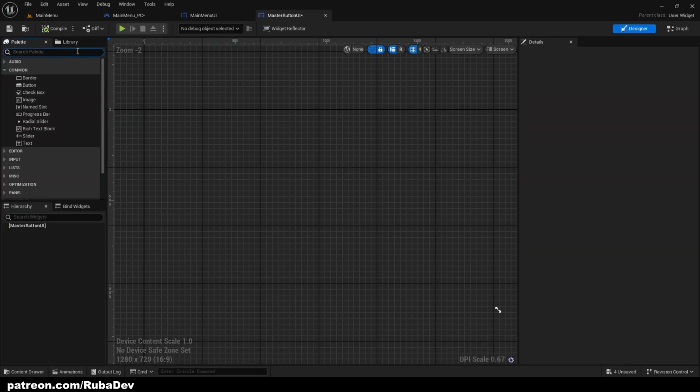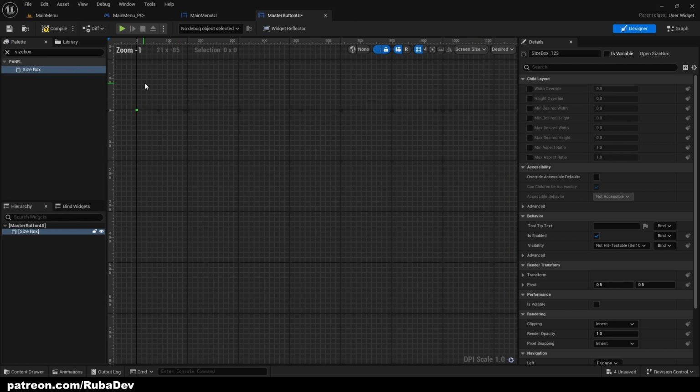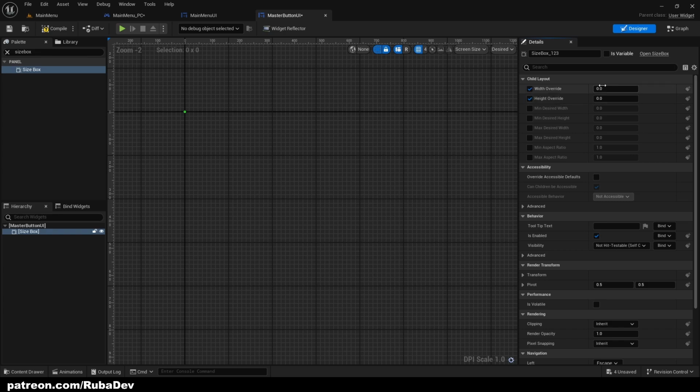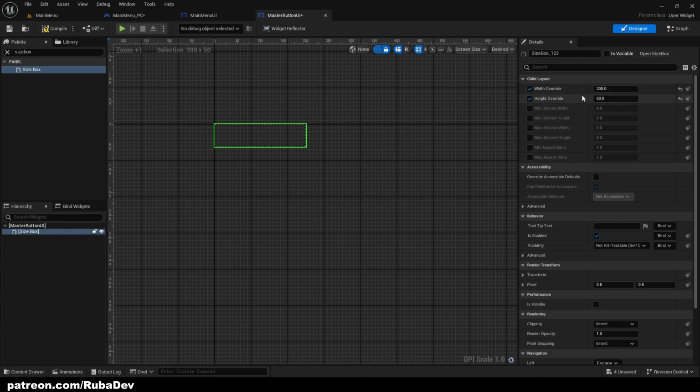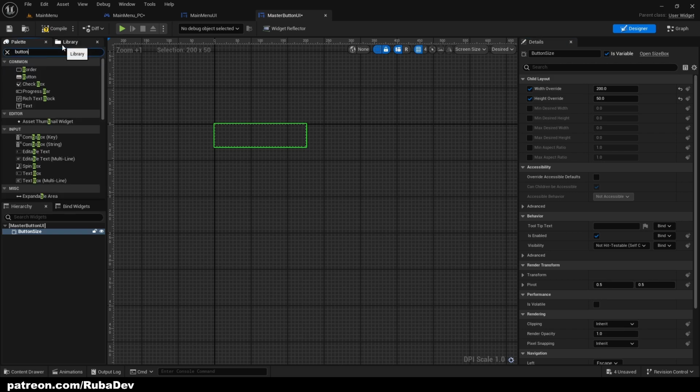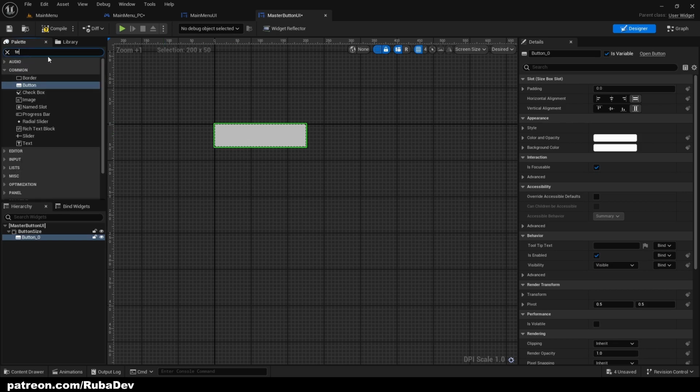So master button, we open that, we get a size box. This is going to be the size of our button. Fill screen is going to be desired, like that. And make sure the width override and height override, I will set it as 250. So 200 width and 50 height, because it works the best for me. But this is going to be modular, and you're going to be able to change it at the end of this tutorial. So size box is going to be button size. It's going to be a variable. Then we're going to add a button like this, and we're going to add some text as well.